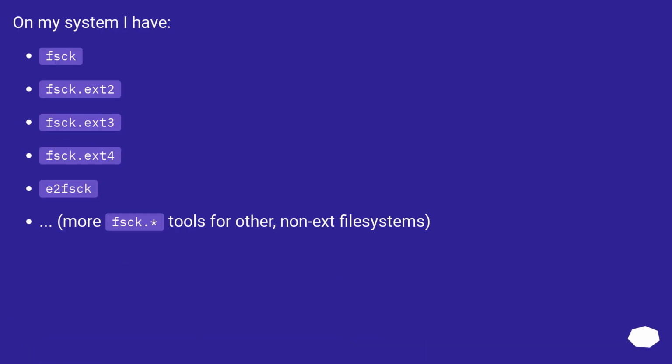On my system I have fsck, fsck.ext2, fsck.ext3, fsck.ext4, e2fsck, and more fsck tools for other, non-ext file systems.